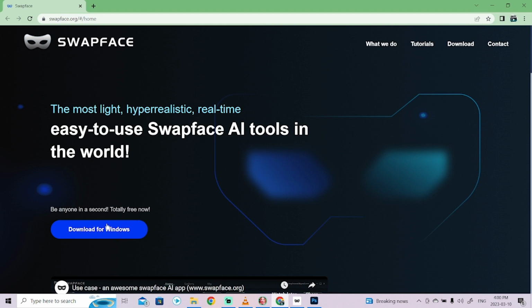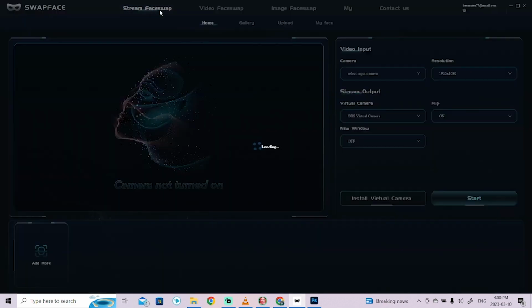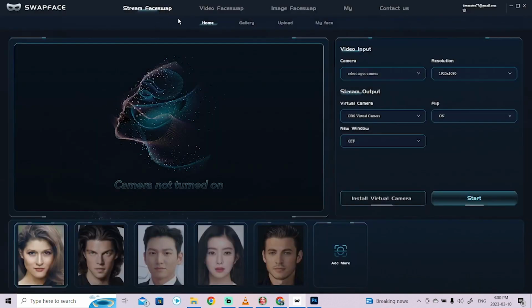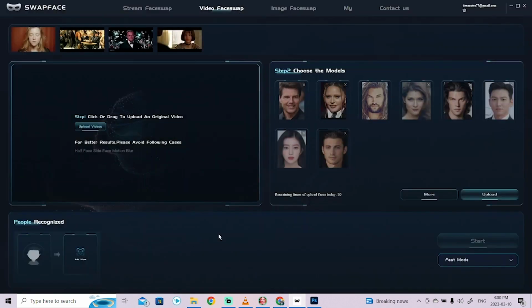Okay, once you've downloaded it, again, keep in mind that it's totally free for now. You'll have to run through an install. And once it's installed, you're going to see this right here. This is the program. It starts off on stream face swap. So if you want to do streaming and swap your face in for one of these models or somebody else, go ahead and do that. It also does picture face swap as well. But for this one, we're going to do video face swap.